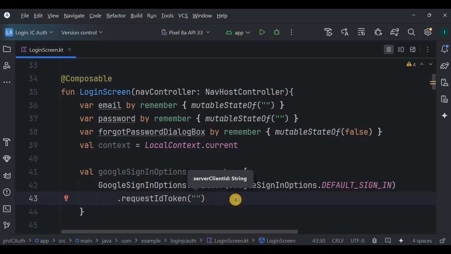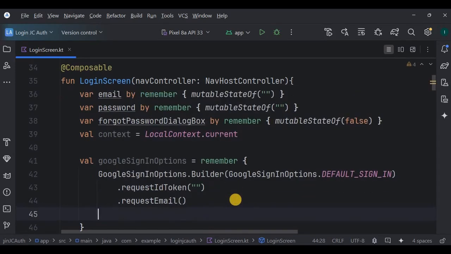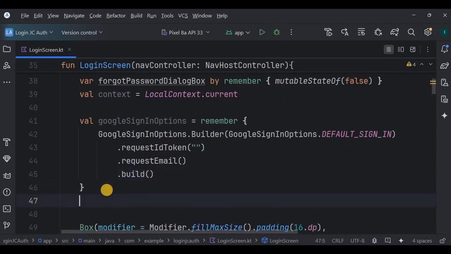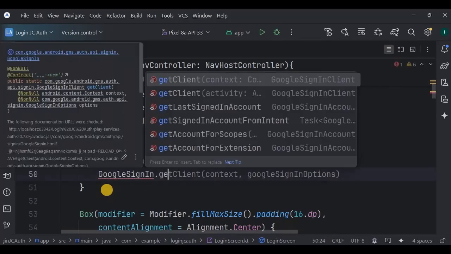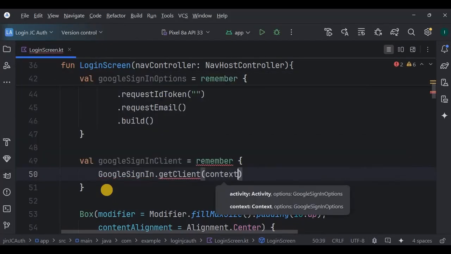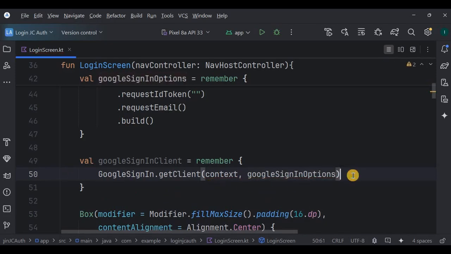SHA1 is used in Firebase, and the web client ID is used here in the code. Then request email and build. Our email address is also used for configuration in request email, but Firebase prefers configuration using a token only. Then Google signing client is like an entry point to the API. So get client includes the context and the Google signing option, which we created just now.